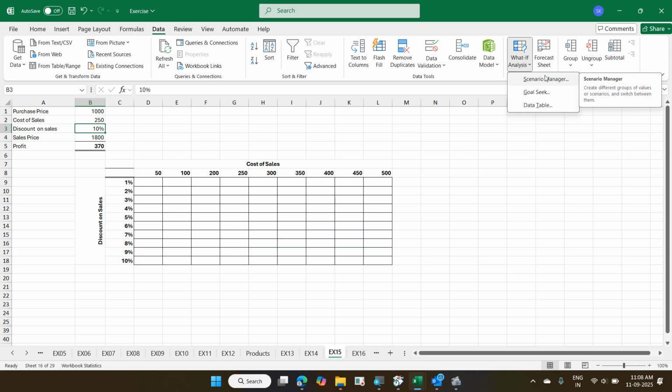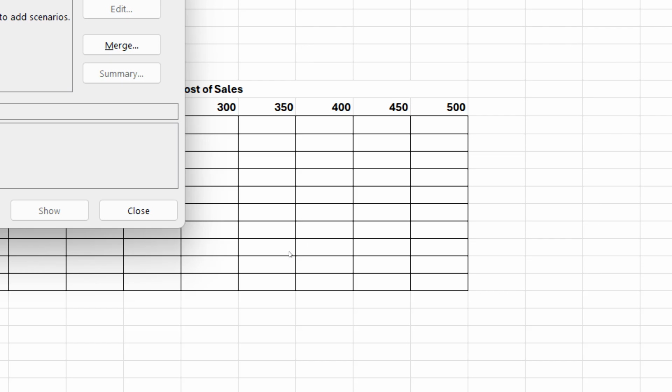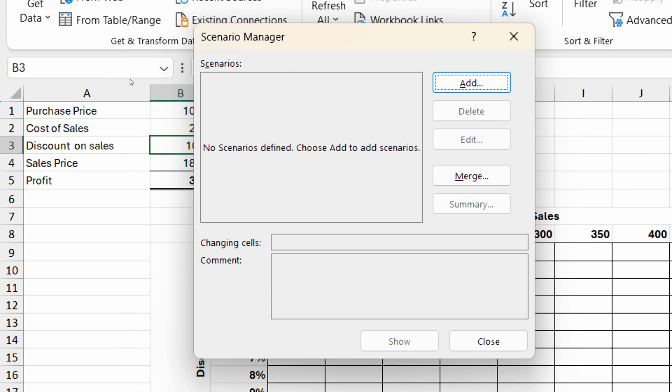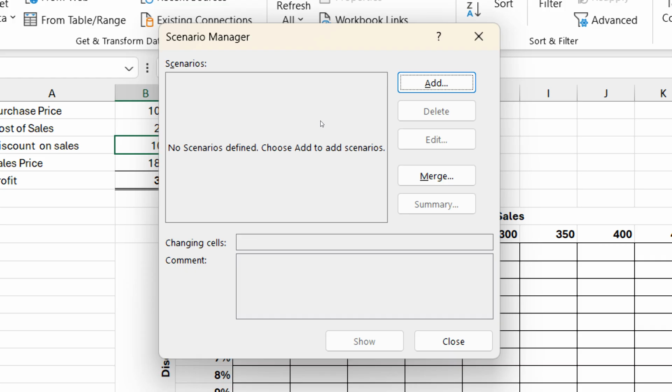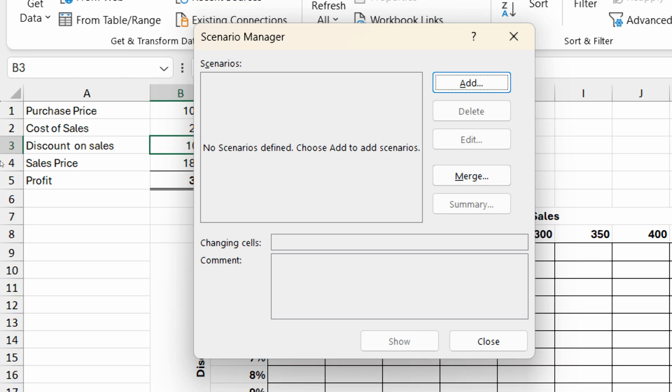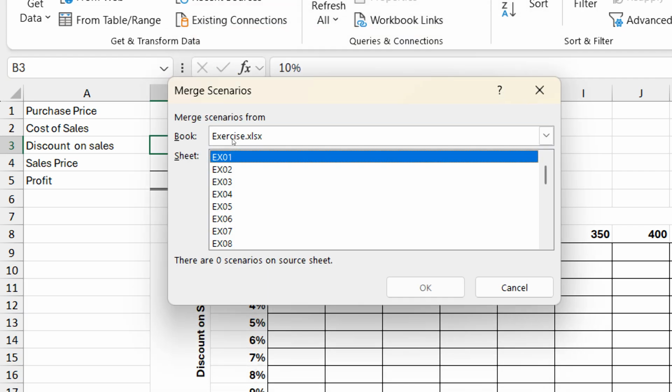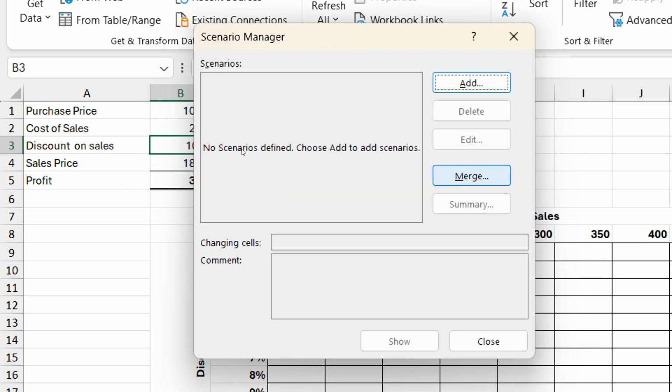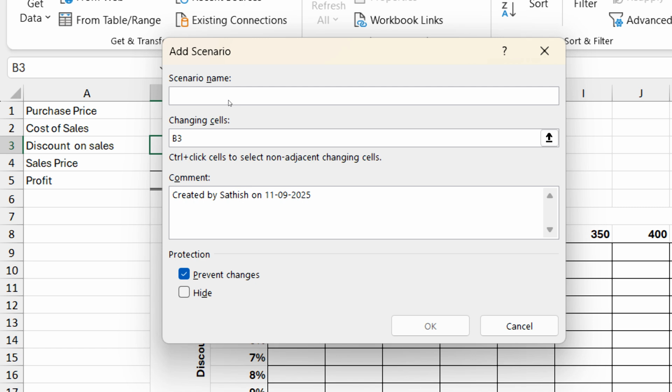It opens a dialog box. Add, delete, edit, merge. Delete, edit is deactivated because nothing to be edited, nothing to be deleted. Merging means if you have created scenarios in another sheet, you can merge those scenarios here. Nothing there; it says there are no scenarios. So we are not going to merge, we are going to add. First time we are going to add a scenario name. What is the name you want to give it? Discount. ஏதாவது ஒரு உங்க நேம் தான். It's a variable. You can give your own names. நீங்க எந்த நேம் வேணாலும் கொடுத்துங்க, for your understanding your own name.